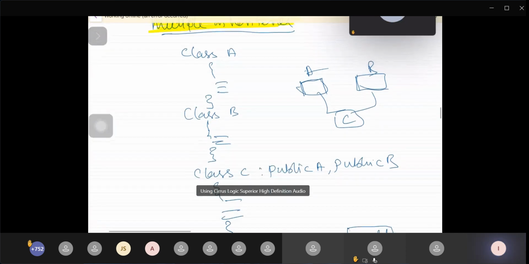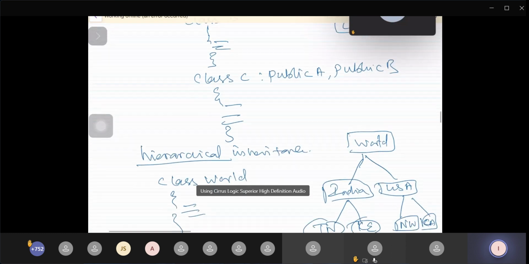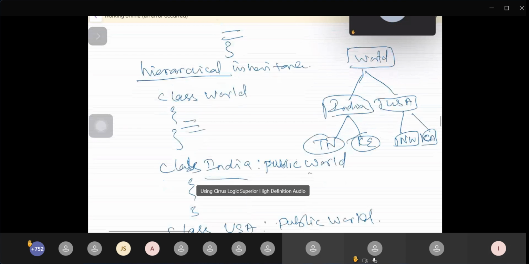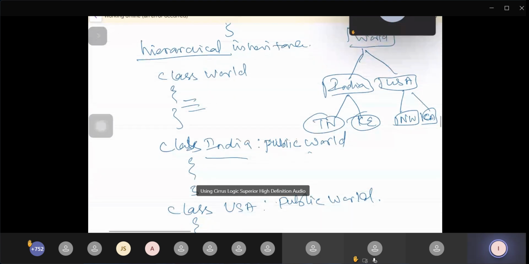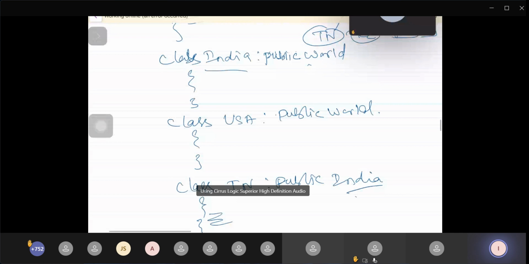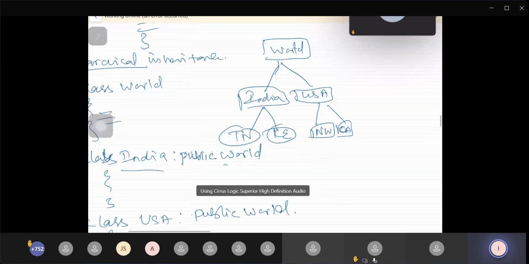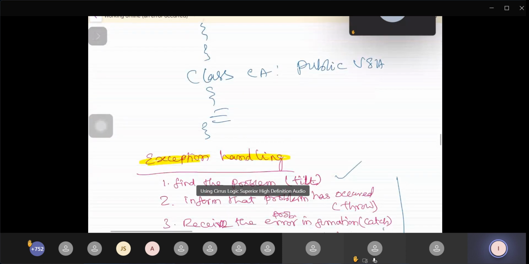This is already told: multiple inheritance, where A and B, and C is derived from A and B. Hierarchical inheritance: class World, class India is derived from World, class USA derived from World. Tamil Nadu is public of India, so from India, Tamil Nadu is declared. Like this, you can define it hierarchically.